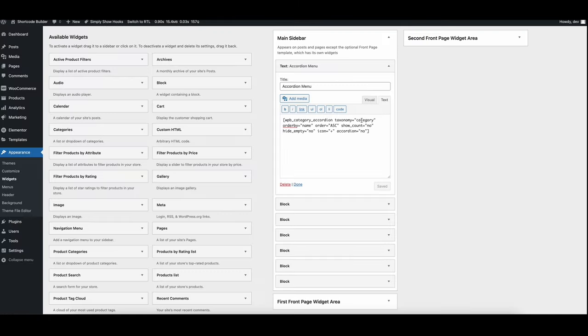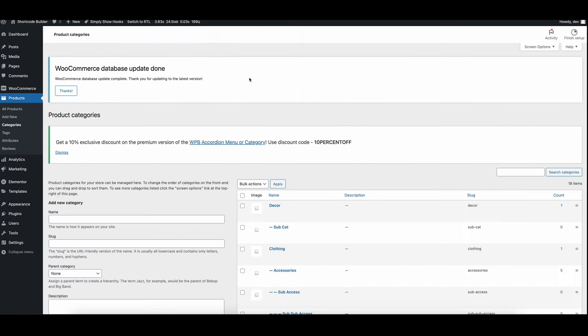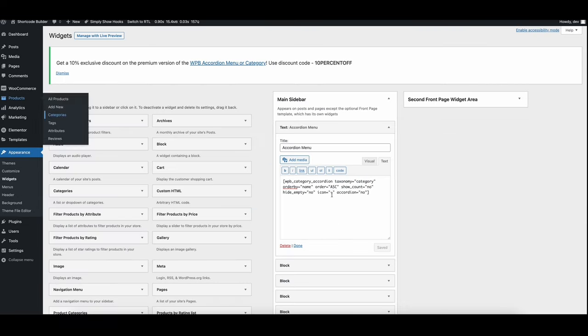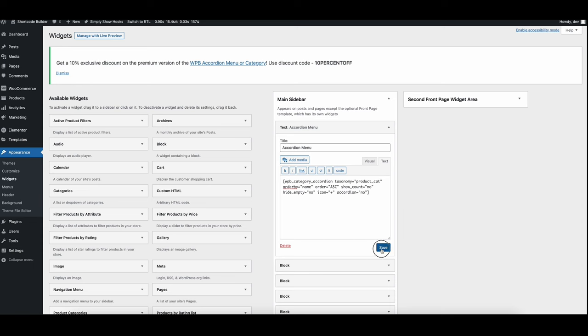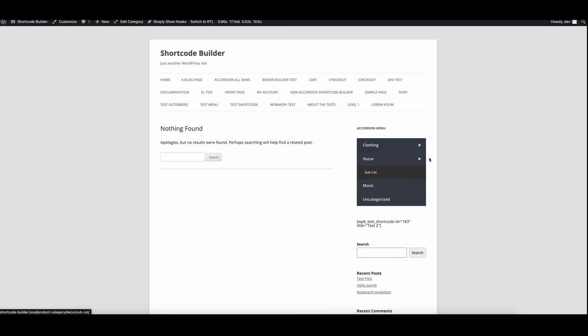Okay, let's change the taxonomy to the product category. Here we are at the WooCommerce products category page. Copy the taxonomy, and let's paste it to the shortcode parameter. And let's go to the front end one more time and reload the page to see the changes. And here we are, our accordion is now showing the product categories.